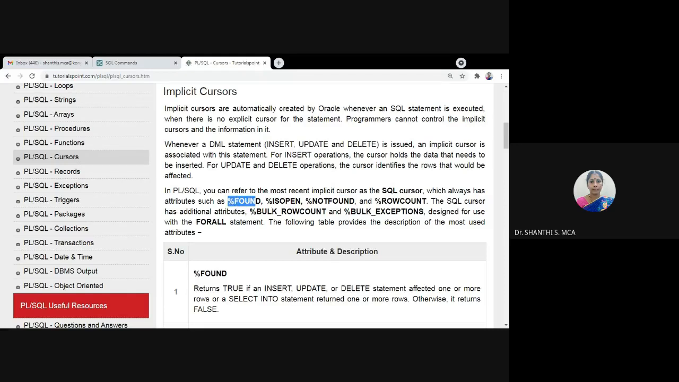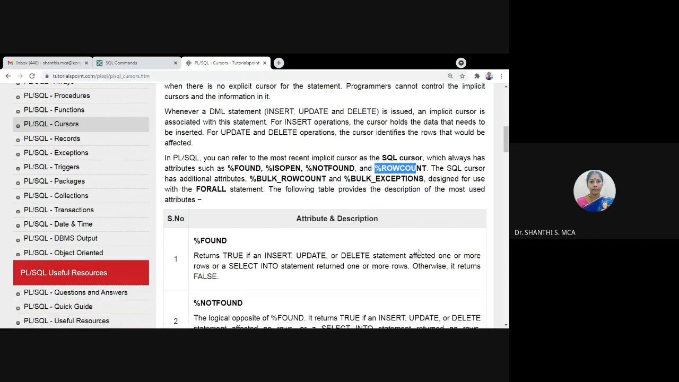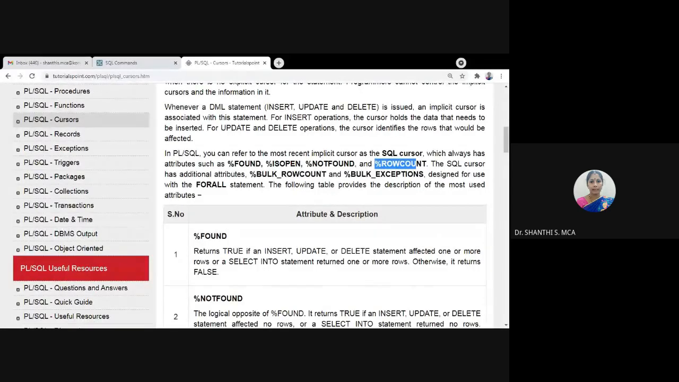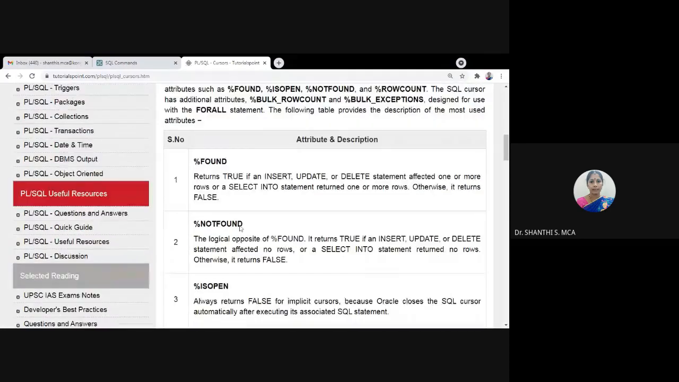Suppose you want to know the number of rows updated after executing this update command, you can use row count. These are the different types of attributes associated with an implicit cursor. Found returns true if an insert, update or delete statement affected one or more rows, or a select into statement returns one or more rows. If no rows are found, found will return false. These are the set of attributes associated with an implicit cursor.